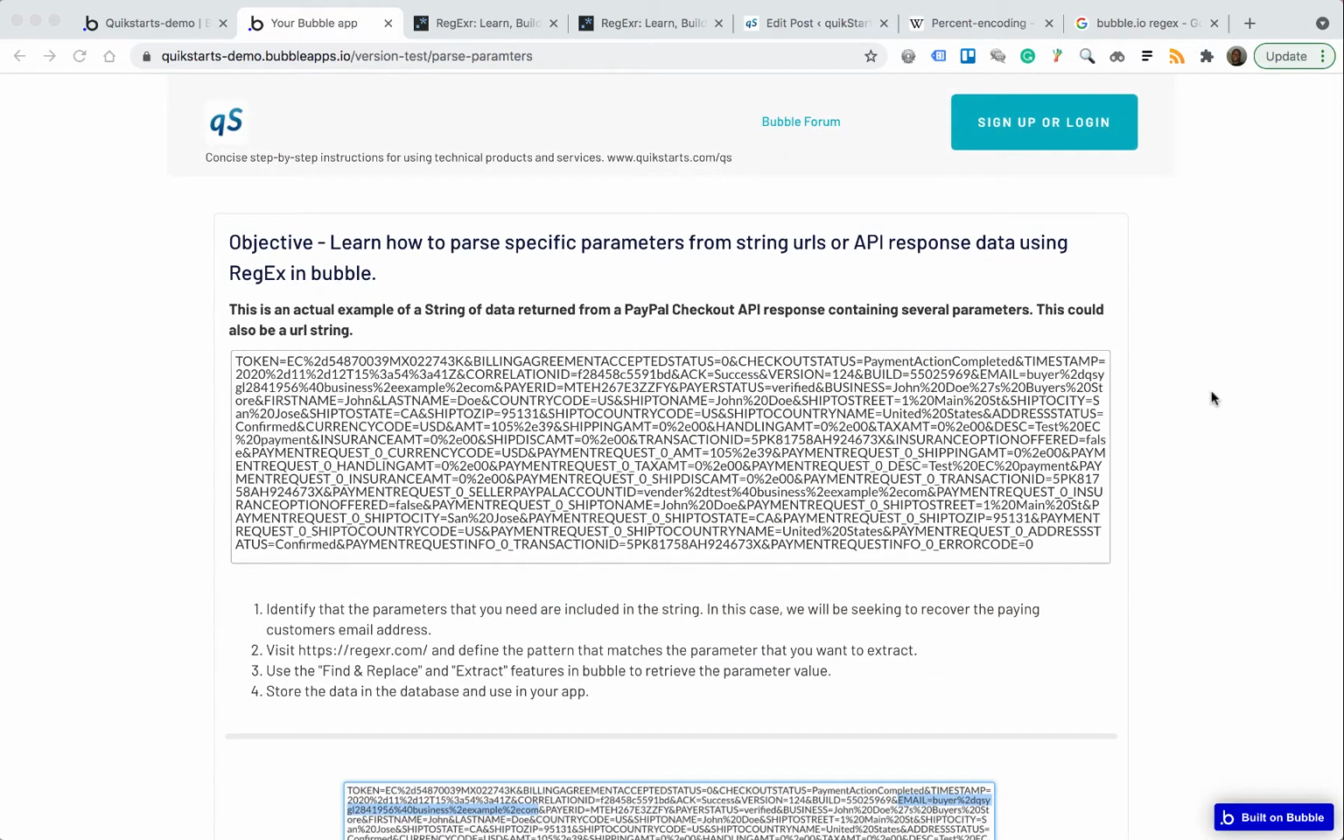What we're going to be doing in this video is using regex and Bubble to parse a string at a high level. That is what we're going to be doing. I was unable to find any real specific data or tutorials for how to do this, so we decided to create one. All the tools we need are in Bubble to do this.